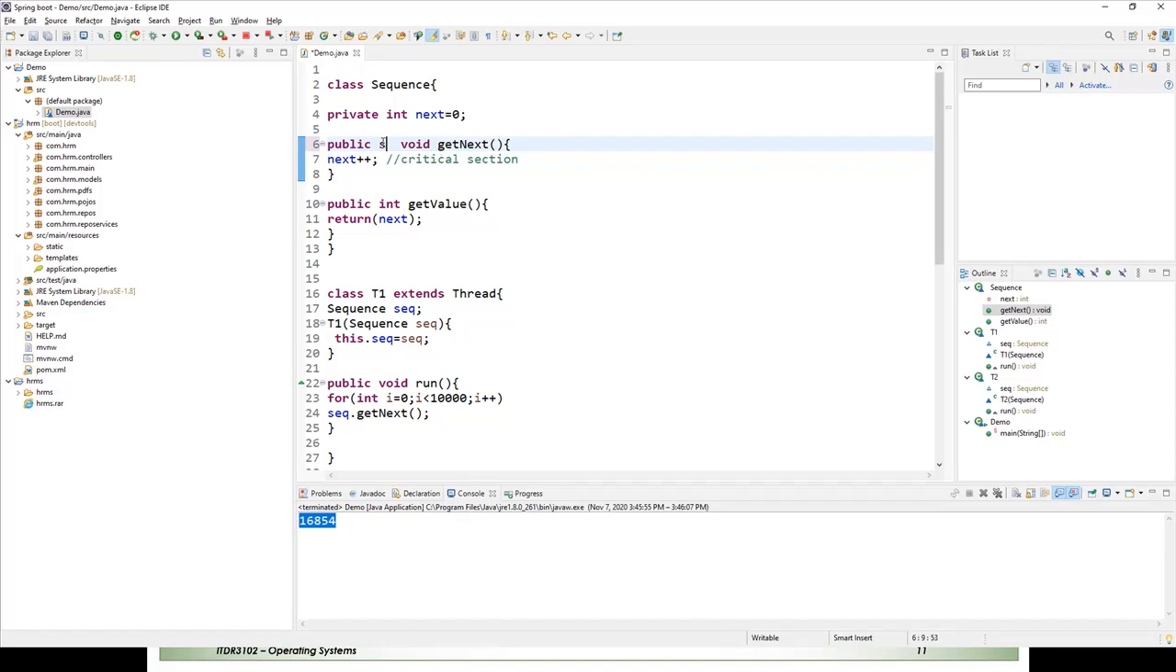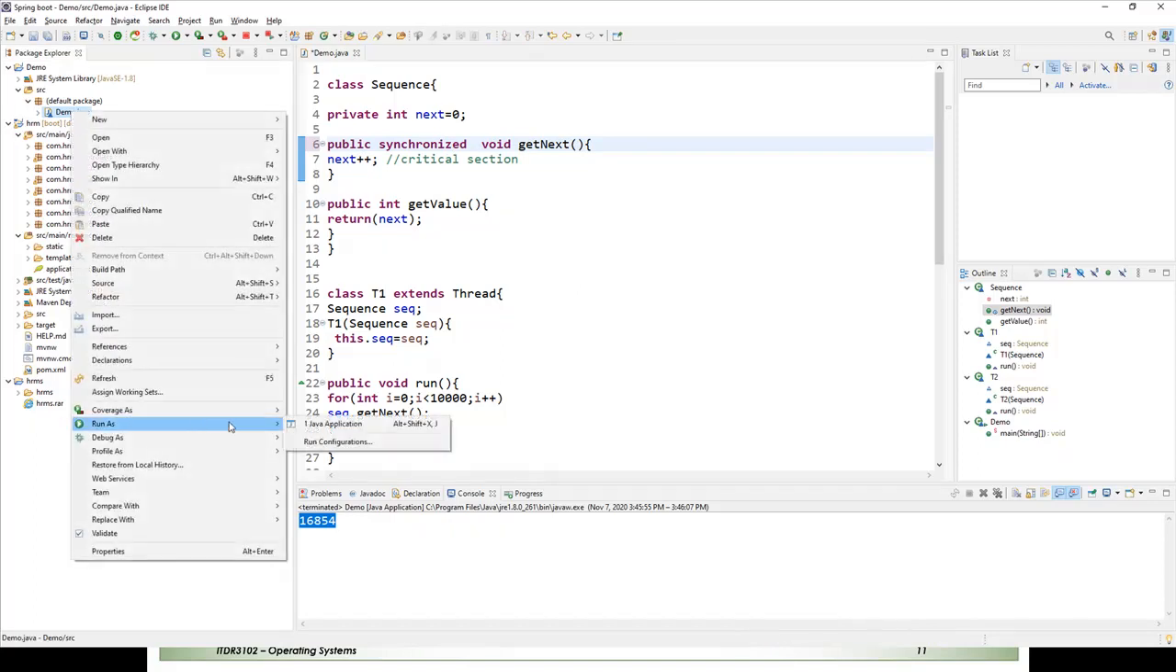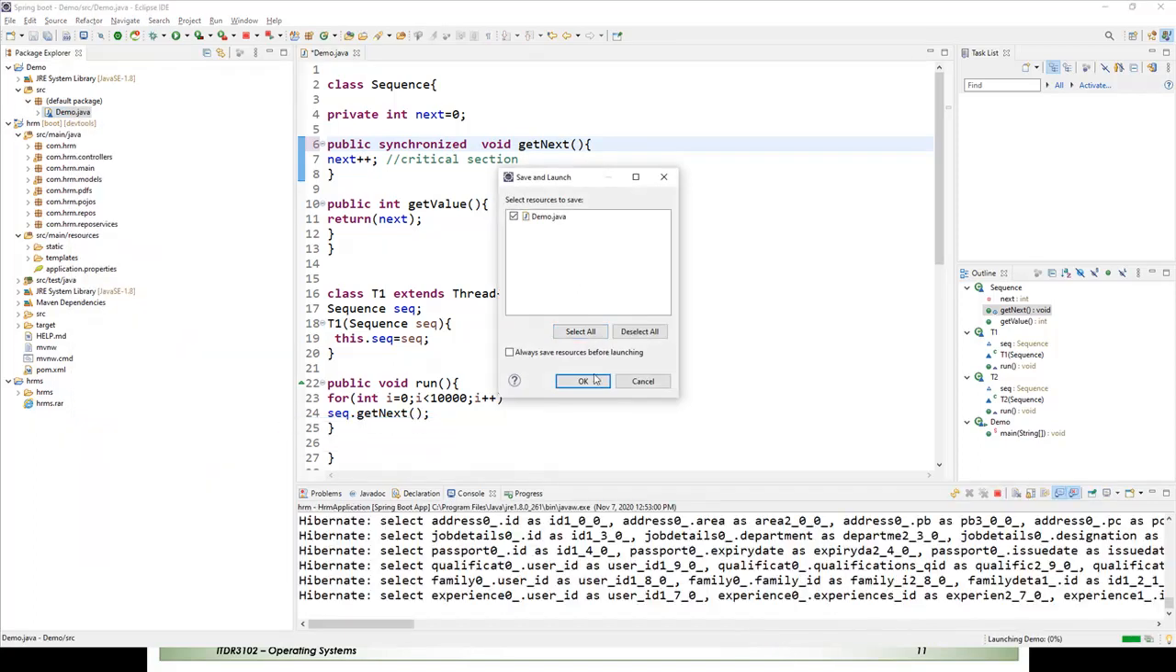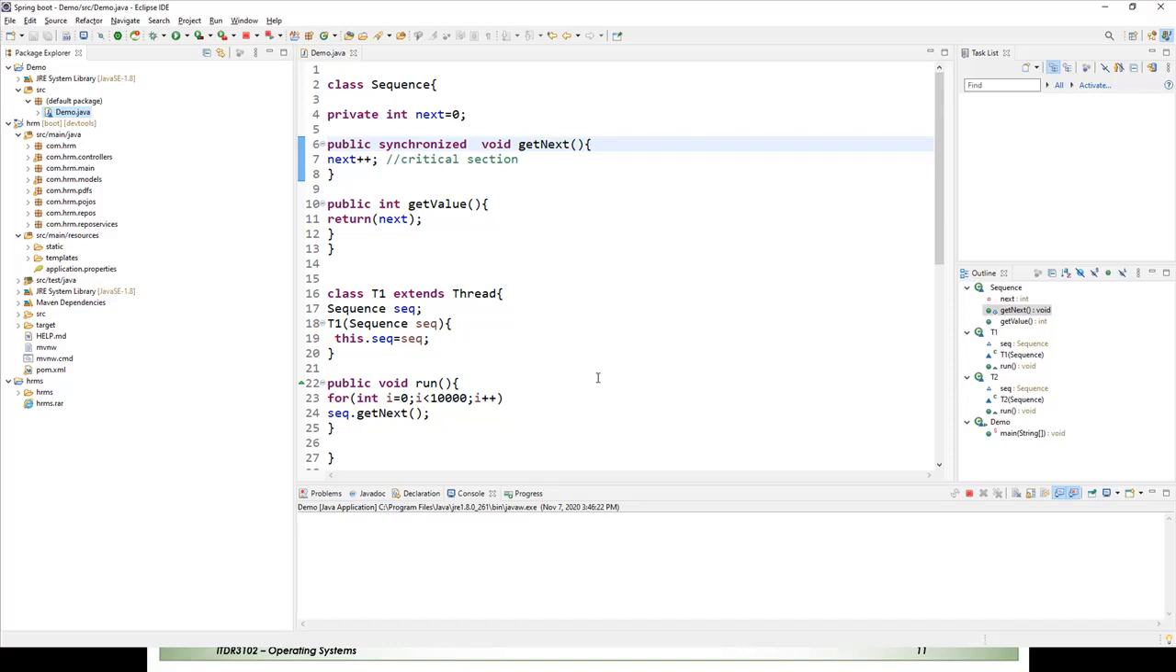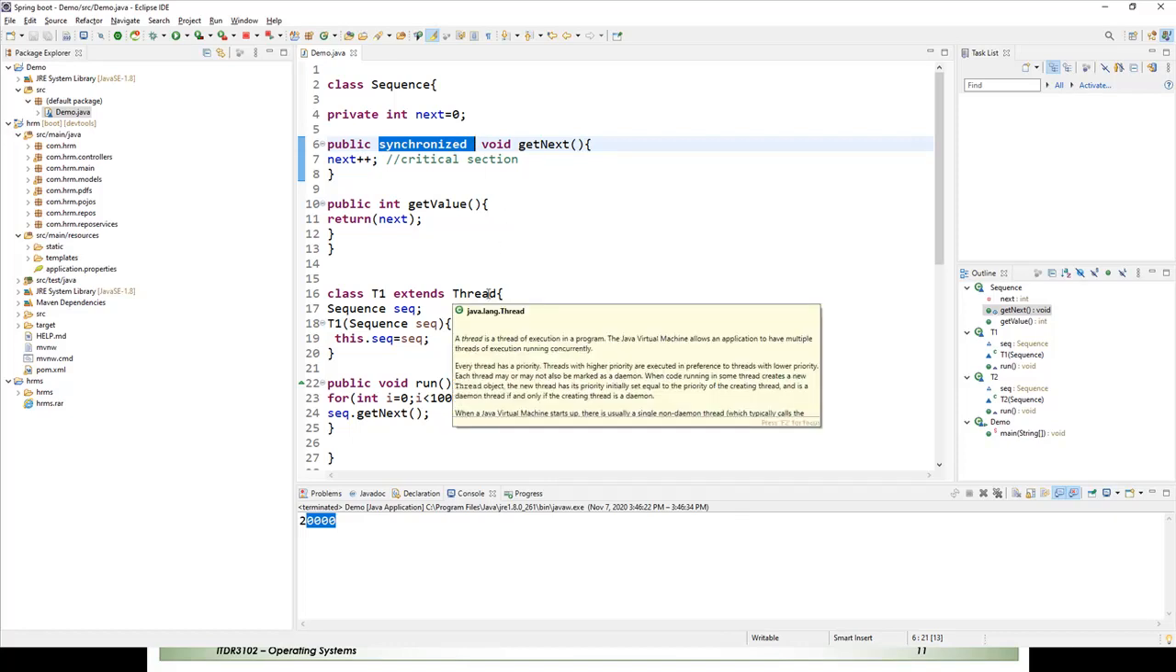So let us synchronize, right click. Now we are getting the correct answer. There is no race condition when we implement the mutual exclusion using the synchronized keyword. The race condition problem is removed.